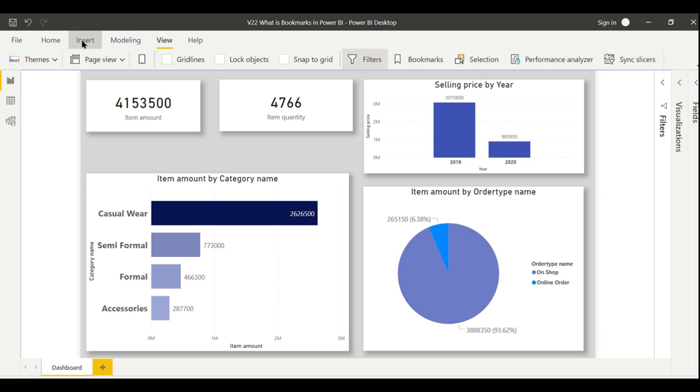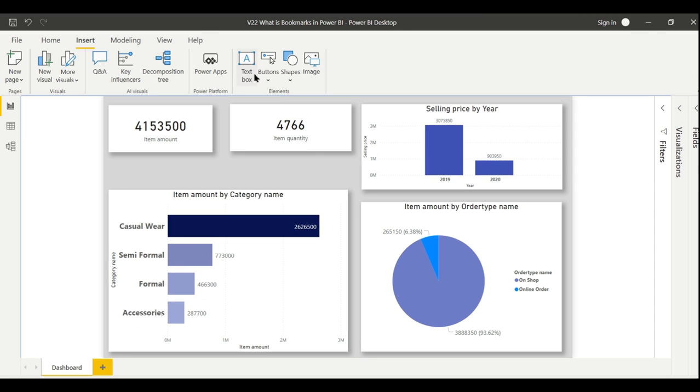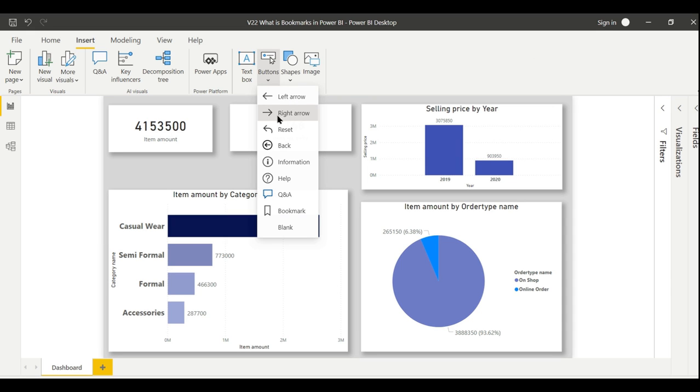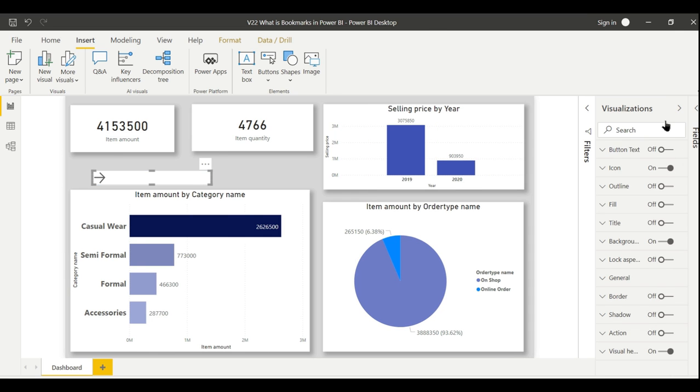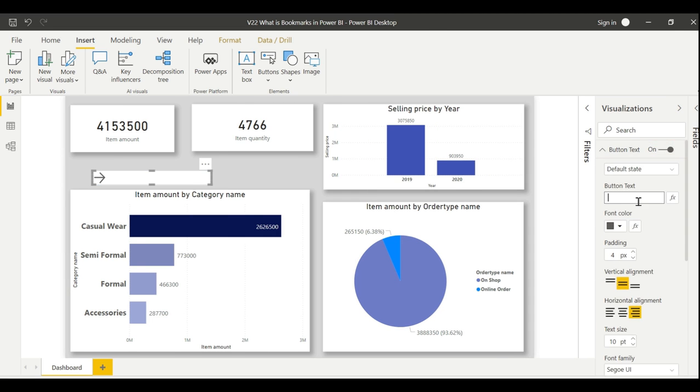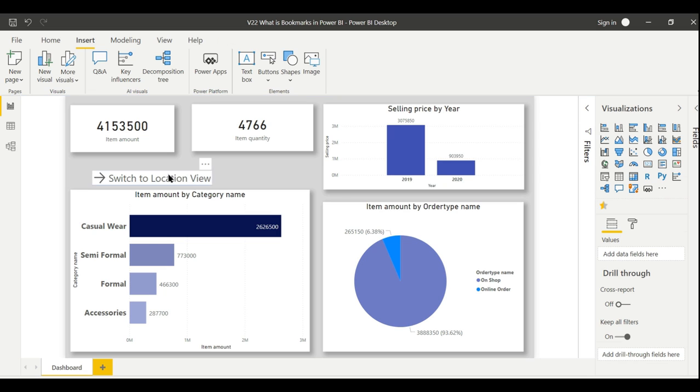Okay, so let us create one button. Let me put it here, button. Let us have this right arrow. It can be anything. For now, for simplicity, I am using this button. So what I will say here, button text, I'll say switch to location view. This is just the text of this button. Let me increase the size. Switch to location view.